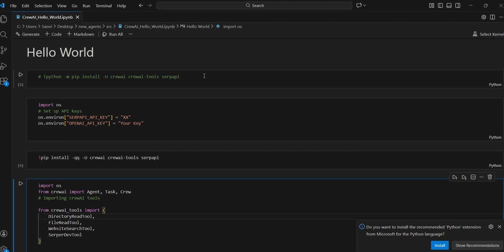The commented cell you can see is the installation command. This line shows which libraries are required. So you can see CrewAI is the core framework, and CrewAI tools are tools an agent can use, like search APIs and such capabilities.